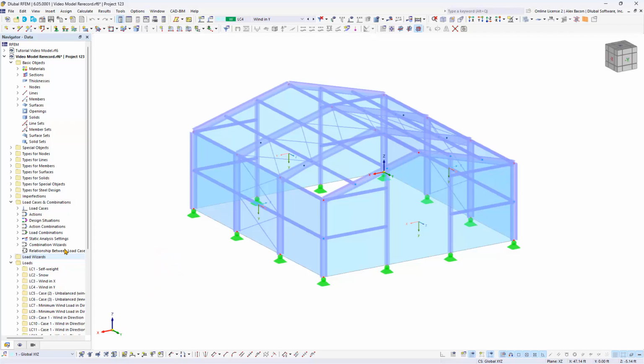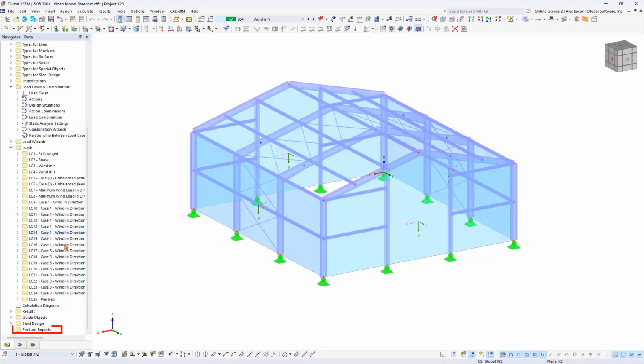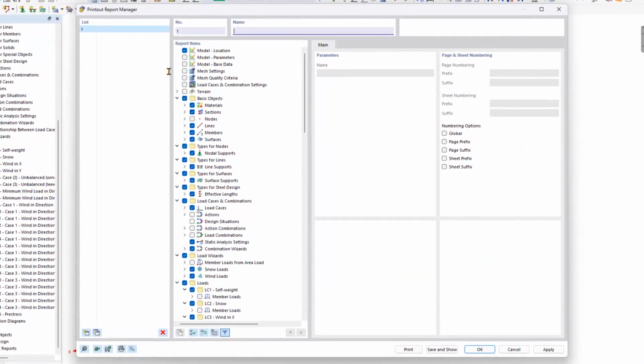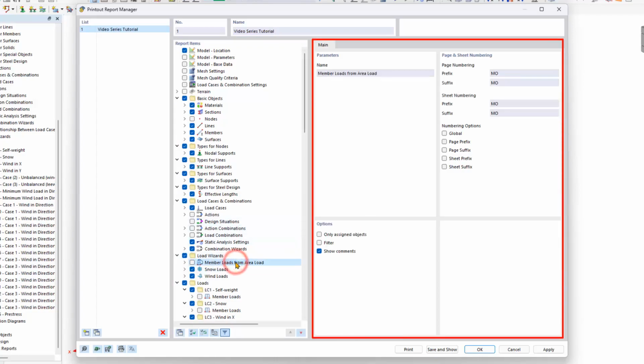To create a new printout report, use the Data Navigator or the button in the toolbar. The newly created printout report appears in a dialog box, allowing you to rename it. The tree structure in the center mirrors the Data Navigator, providing an overview of all data that can be included. Additional options such as numbering or descriptions are available on the right.